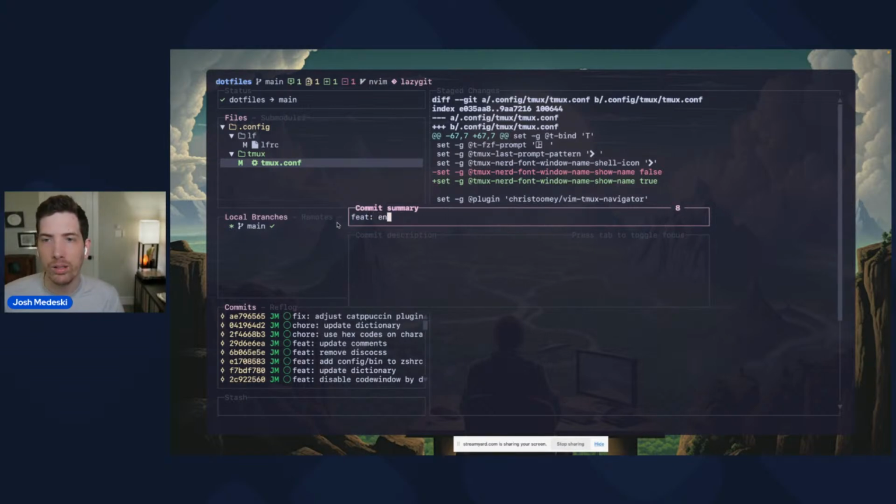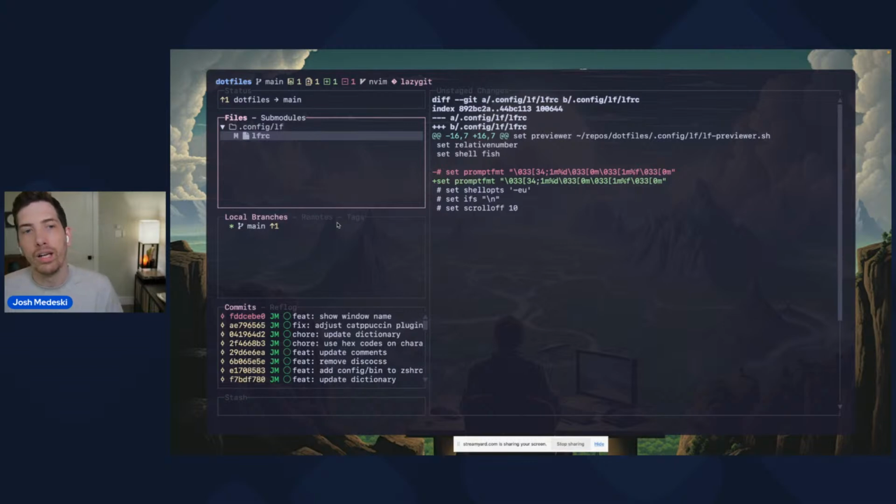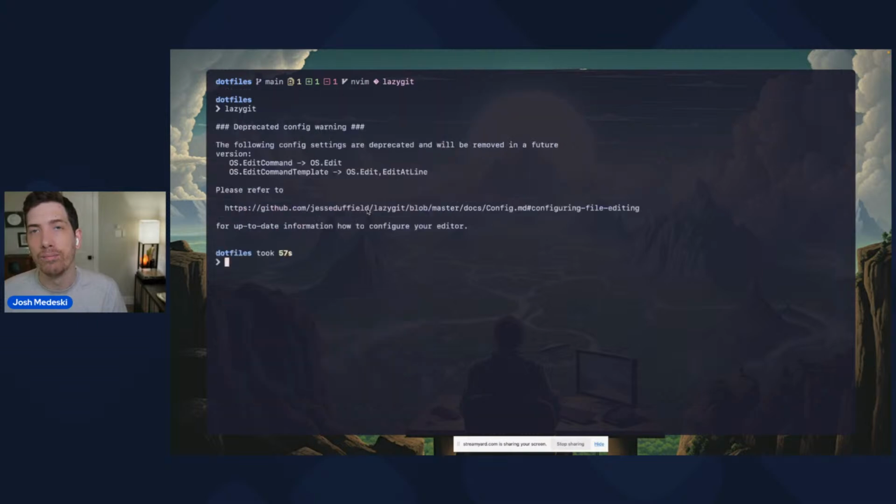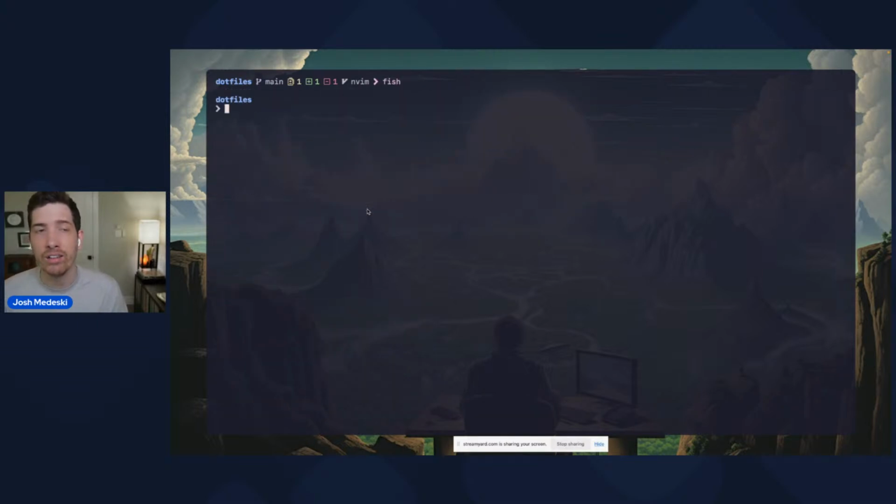Let's just say show window name. And we'll see that it shows this little arrow saying, hey, you need to push this one commit, it's behind, you need to push it up. And if I hit capital P, it'll push it. And that's Lazygit. I love it. I think it's just so freaking handy.